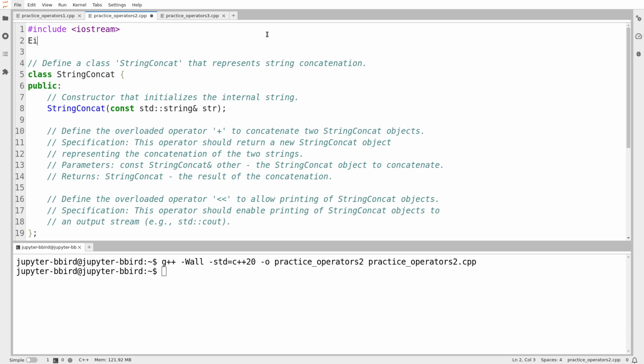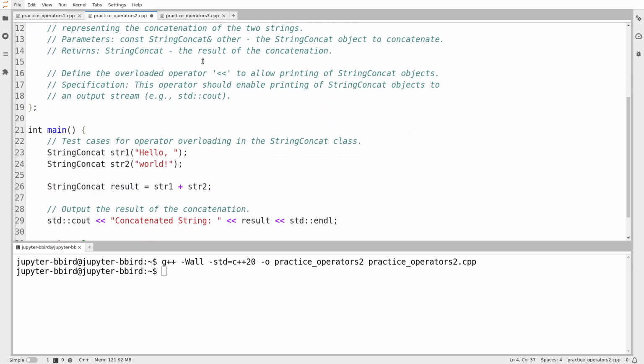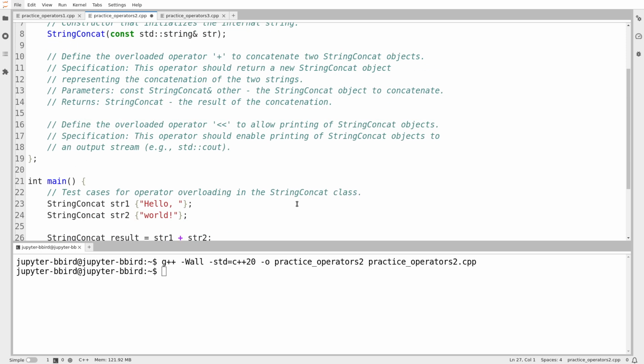It forgot to include string.h for some reason, so I'll just go ahead and do that. Okay, and then the idea basically is you create two of these objects, I'm going to use curly brackets. You create two of these objects, and then you can add these string concat objects together, and you can print them out. Okay, well, I'll try that.